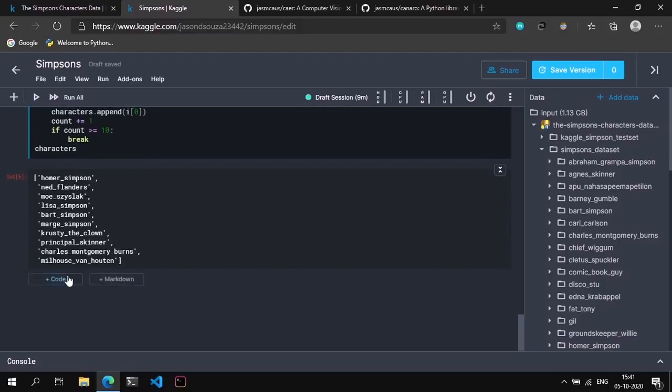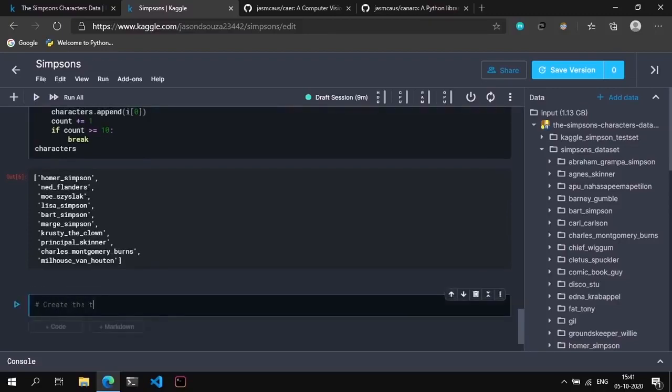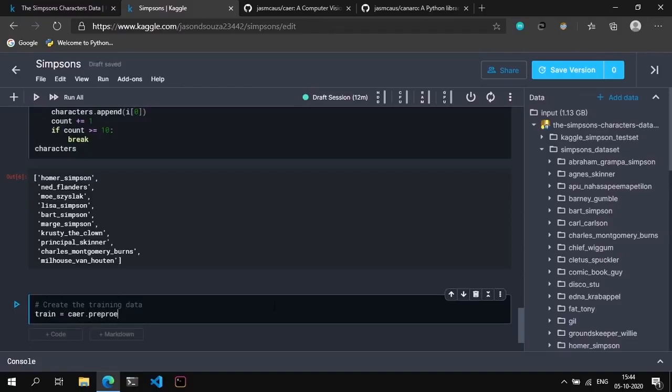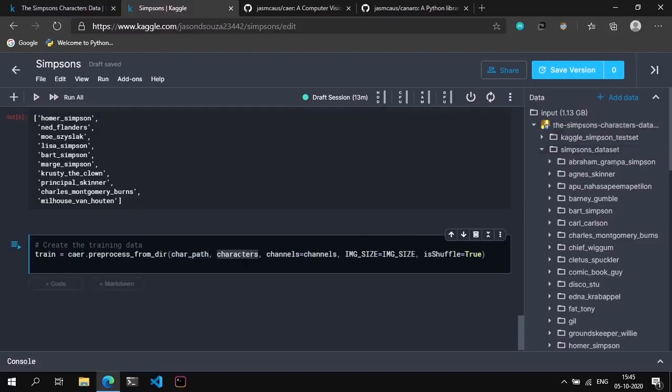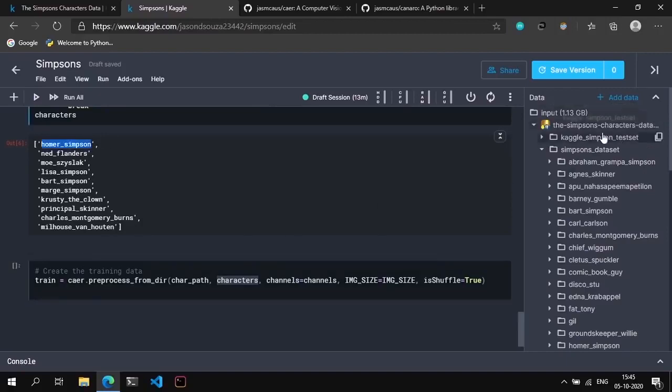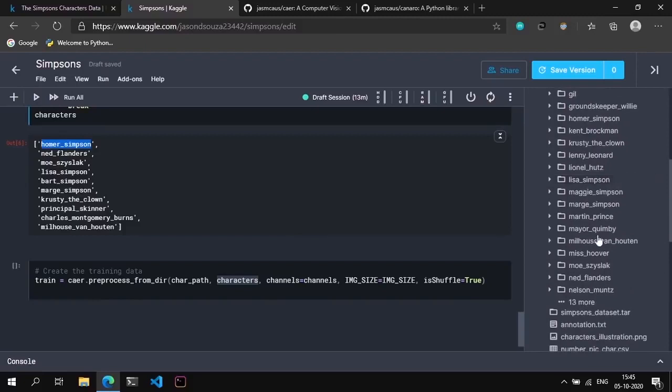With that done, we can go ahead and create the training data. Creating the training data is as simple as saying train is equal to caer.preprocess_from_dir. We pass in the car_path, the characters, the number of channels, the image size, and we say shuffle equals True. Essentially what this will do is go through every folder inside car_path, which is the Simpsons_dataset, and look at every element inside characters. So it's going to look for Homer Simpson inside the Simpsons_dataset. If it finds Homer Simpson, where's Homer Simpson?